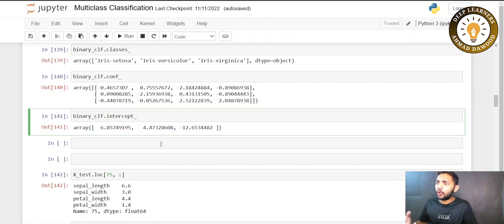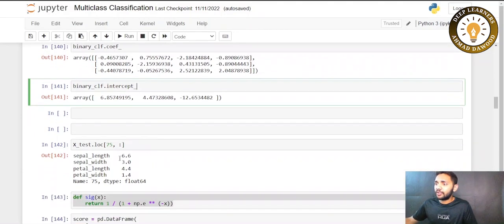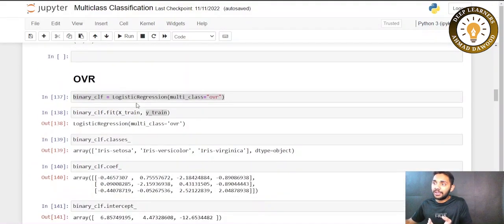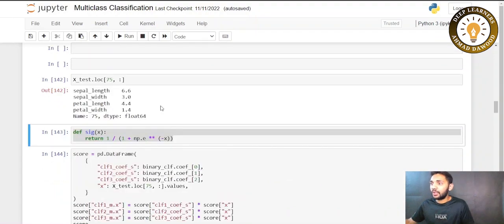Now we will see how the testing part is carried out. Let's say we have this sample and we want to test our model, to see what prediction it will give for this sample, where the sepal length is 6.6, sepal width is 3.0, petal length is 4.4, and petal width is 1.4. What will be the prediction by this OVR logistic regression that we have trained here?